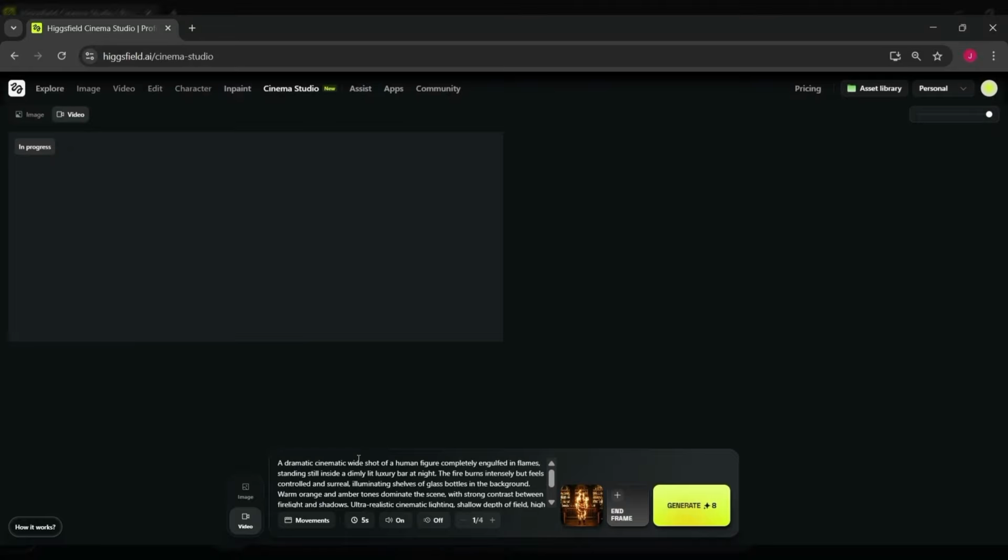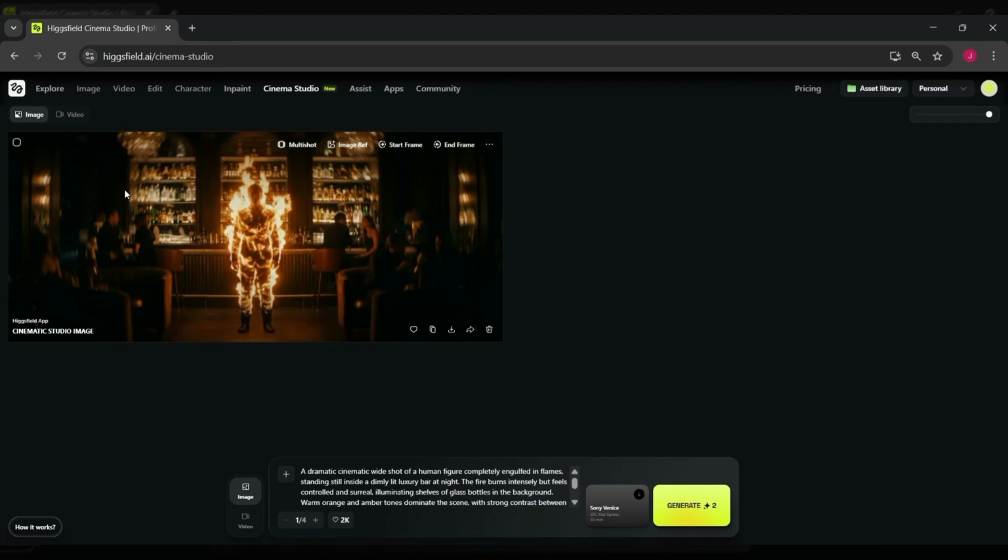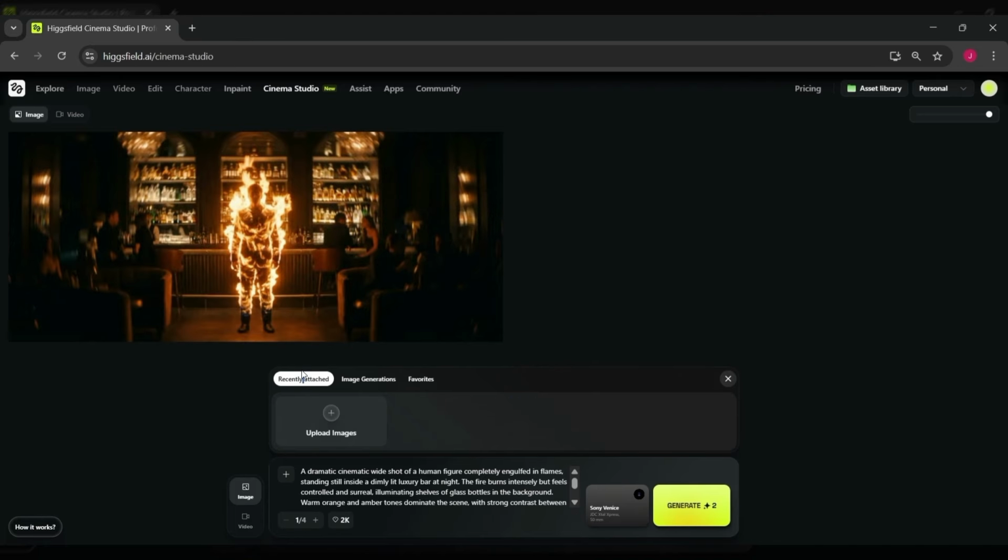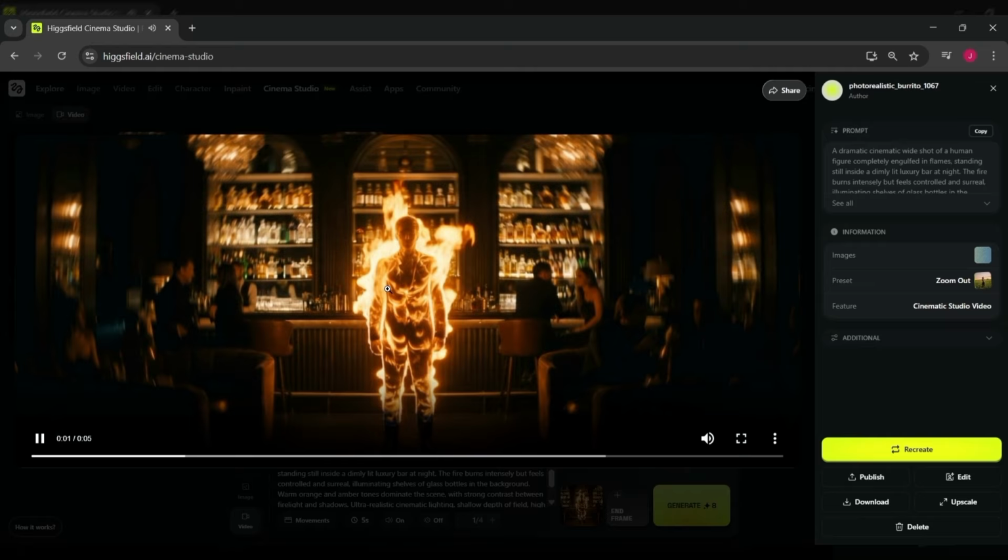Content creators can use it to create premium-looking intros and storytelling visuals. Brands can produce cinematic ads without massive budgets. And AI artists can finally have a tool that gives them control instead of randomness. That said, there are limitations. There is a learning curve. You can't just type one sentence and expect magic. You need to understand framing, motion, and visual storytelling at least at a basic level. But that's also what makes this powerful. Higgsfield doesn't replace creativity, it amplifies it.